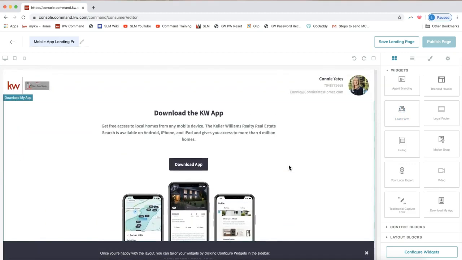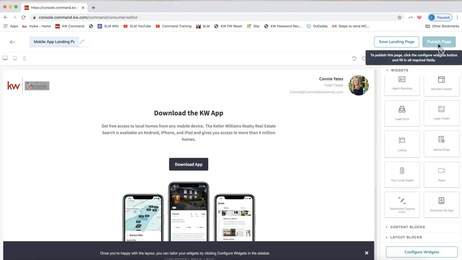All right, great. It looks pretty good and I'm pleased with it. But now you'll see on the top right, it does not let you publish the page. See how that's grayed out? Until you configure the widgets.